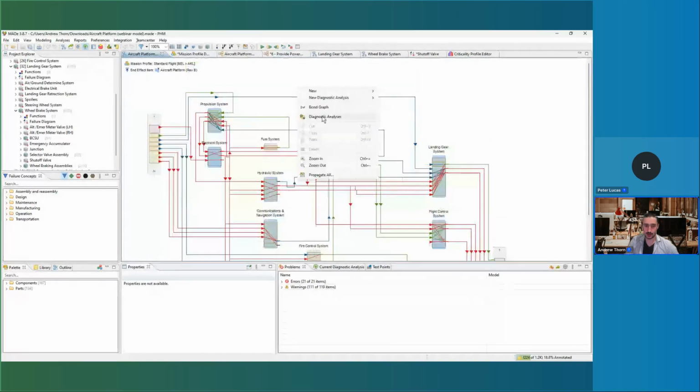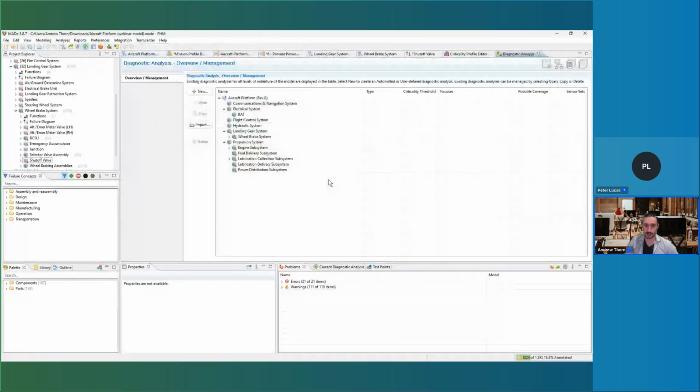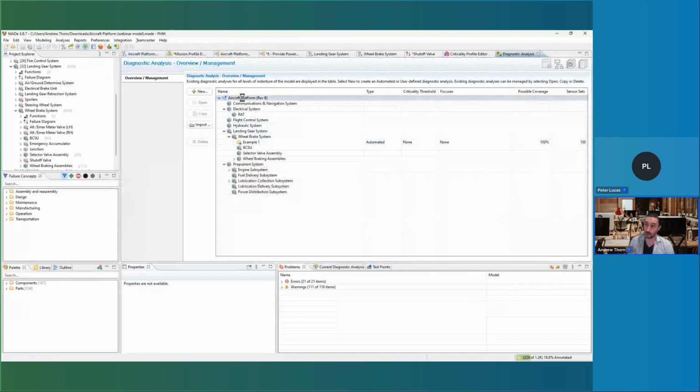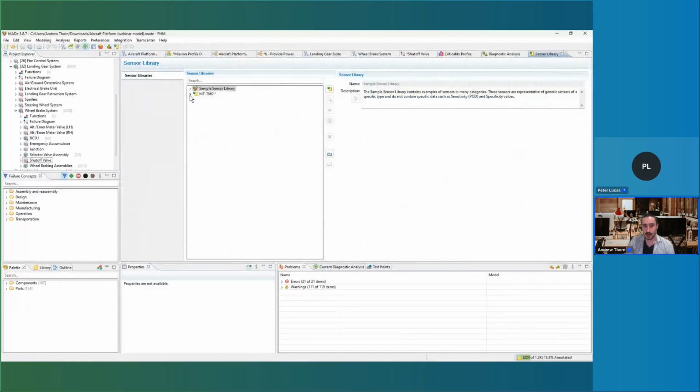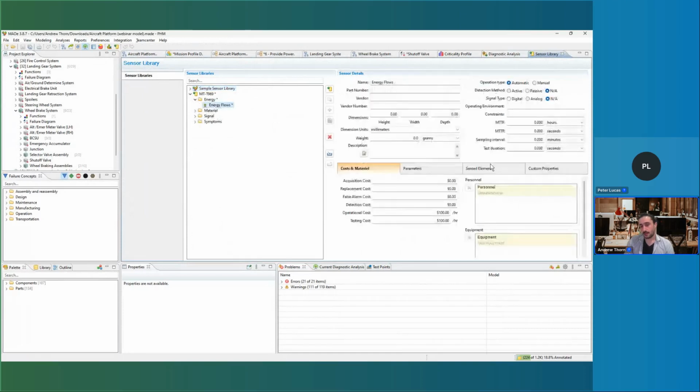Once I've done so, I'm going to open up a diagnostic analysis. But before I do that, I'll show you some of the basic fields that we added because we'll be looking at these through the assessment. If I have a look at one of my energy flow sensors, the majority of the changes here were with regards to a testability workflow and upgrading the testability analysis costs with our PHM and our sensors.